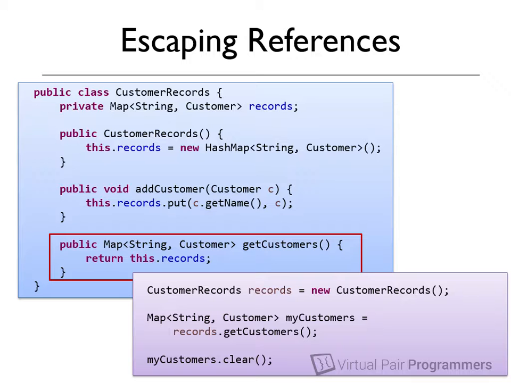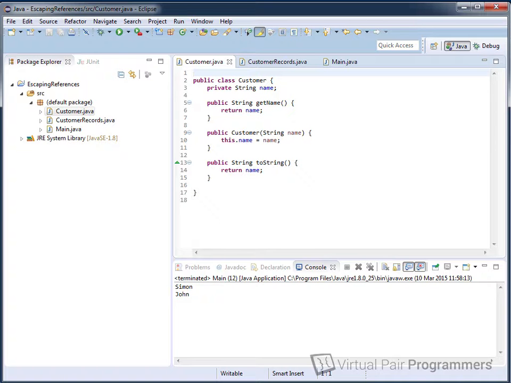There's a project in the starting workspace for this chapter called Escaping References, so load this project up in Eclipse. So here's my copy of Eclipse, and there are 3 classes in this project. We have a customer class, and this is really simple. We have a constructor that sets the name, a getName method, and I've also defined a toString that also prints out the name. As you can see, there's only one field in this class, which is the name.